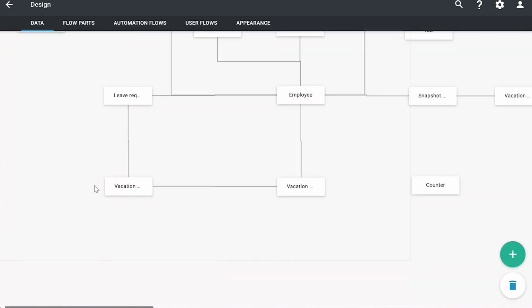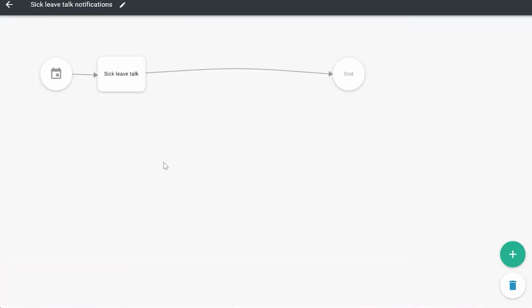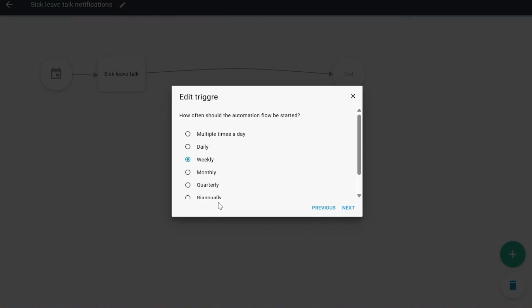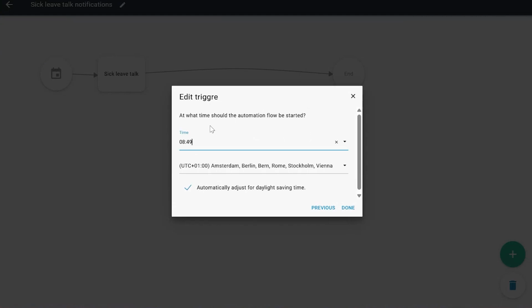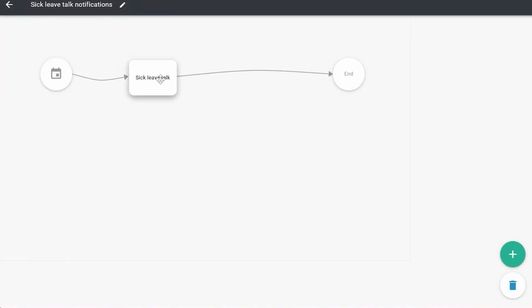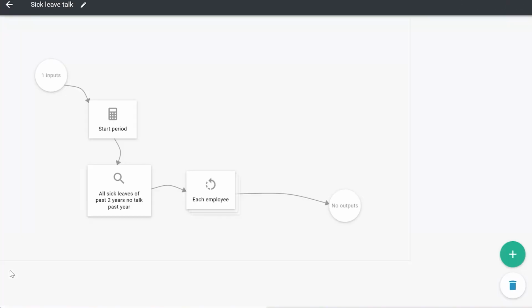We need 2 things for this, an automation flow and a flow part. And in the automation flow, we have a scheduled weekly trigger, and we do that every Monday at 11 minutes to 9. So you can set your scheduled trigger in a way that you can, for instance, say okay, it's going to need to be a Monday, and at which time. And then we're going to execute this flow part. So what's in that flow part? Well, let me show you.